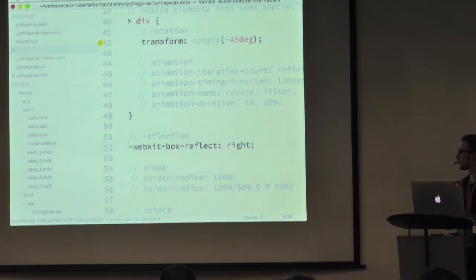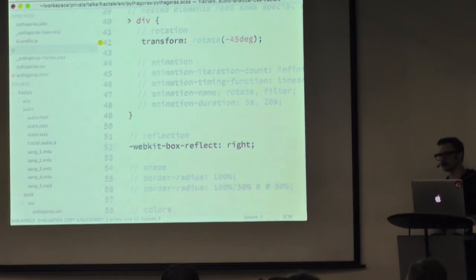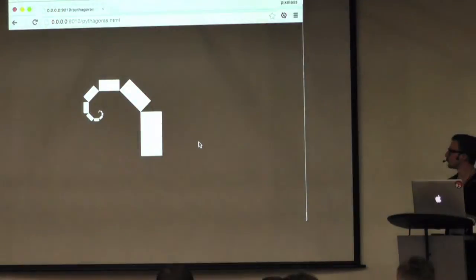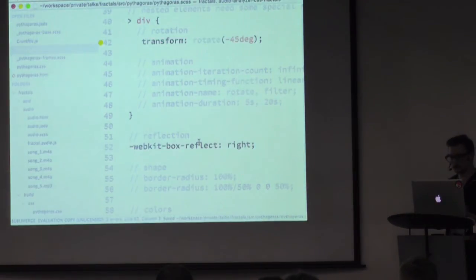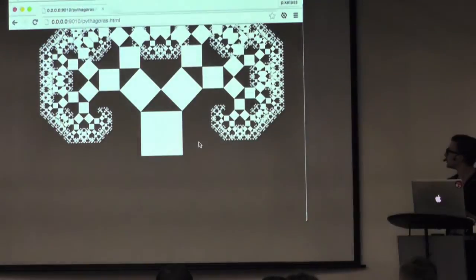We can just say WebKit box reflect and reflect everything to the right. So what's actually happening, I'm going to the deepest nested div, reflecting that, and since every div is reflecting everything, including their children, it's like a recursion from the inner to the outer part. So what I've now created, oh, I didn't save, I guess. Is this.